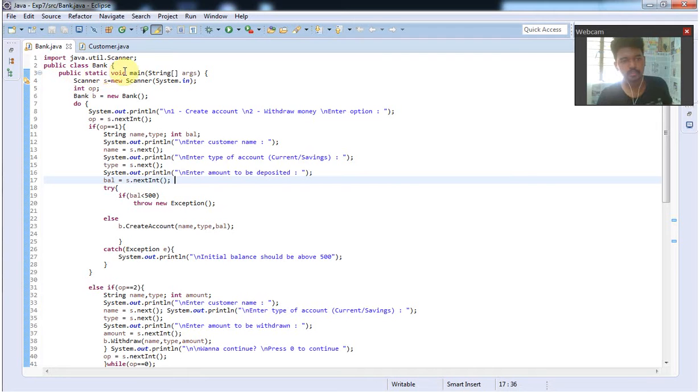Since it's user input, I'm importing the Scanner class from the utility package. So, public class Bank, this is the main, and I'm making an object of the class Bank: Bank OB is equal to new Bank. After that we display a screen, somewhat like a menu driven program, giving the details.